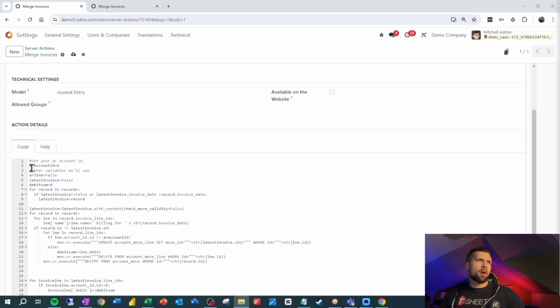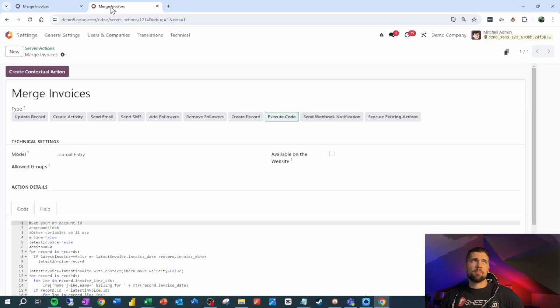So the first thing that we've got here is a variable to hold our accounts receivable account ID. For most of you, if you didn't change base ODOO, it's just going to be a 6, and you don't have to worry about it beyond that.